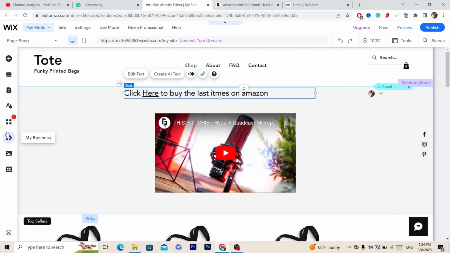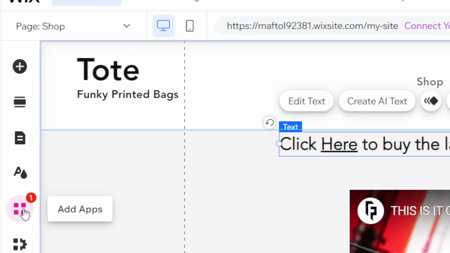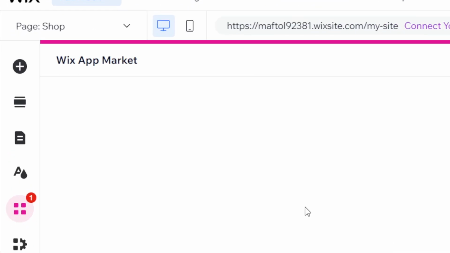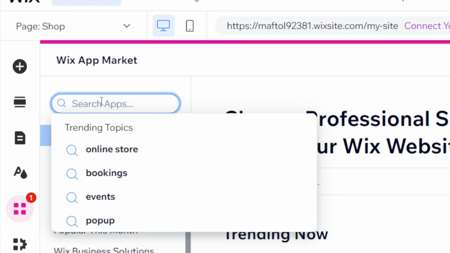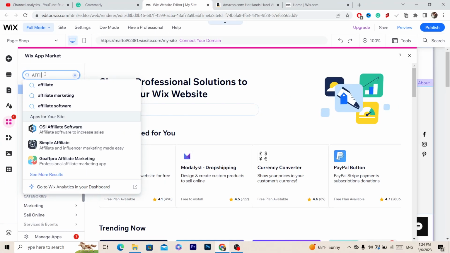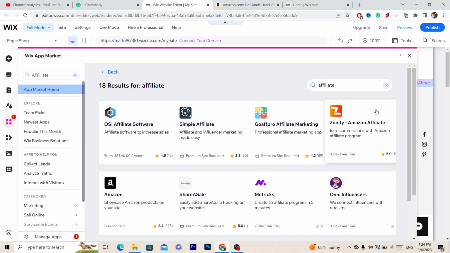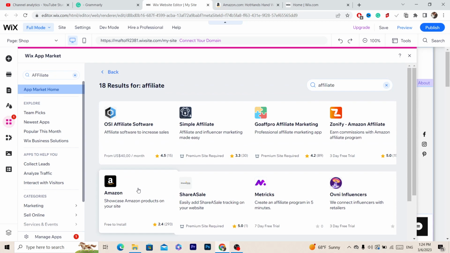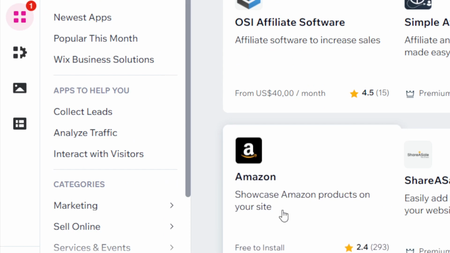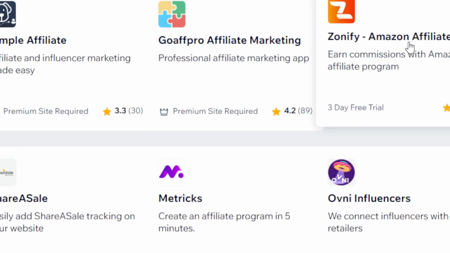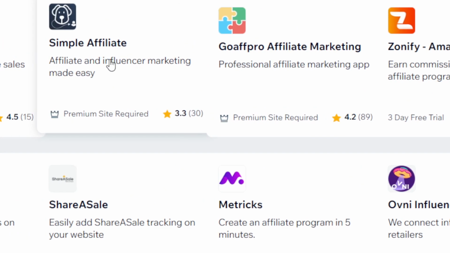Now the next way guys, which is the easiest way, if you don't want to go all through this, is the easiest way. You just want to click on Add Apps, and next thing you want to do, you want to just search for affiliate. Now after you search for affiliate, you just want to click on affiliate and it will give you a few different options like apps you can download. Now if you are partnered with the Amazon affiliate program, just select Amazon. But if you are partnered with other affiliate programs, you want to select Simple Affiliate. Now I'm going to select Amazon.